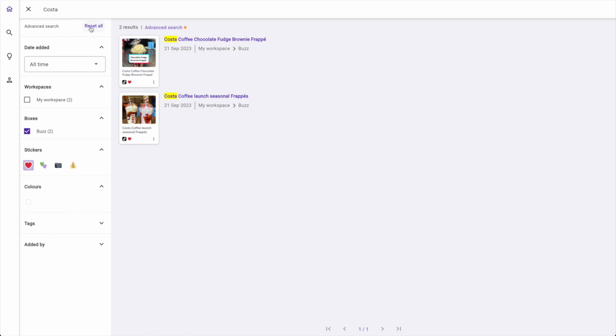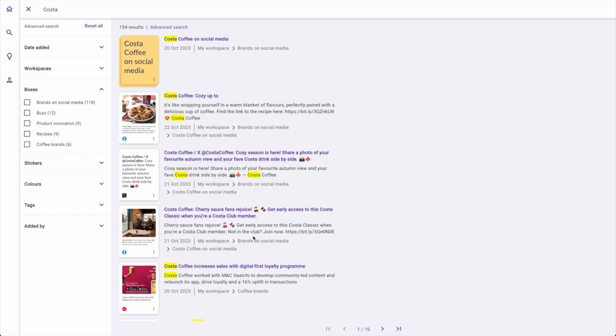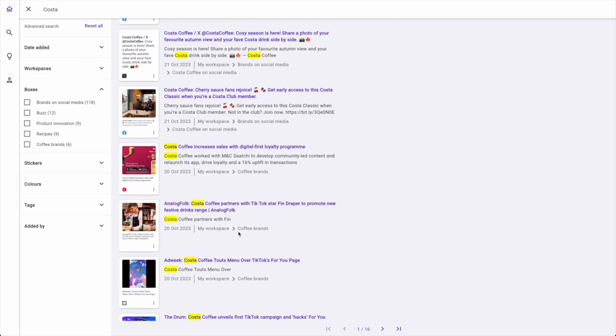I can reset any of these filters at any time by pressing reset all, and I get my original search results back. I hope you found that useful.